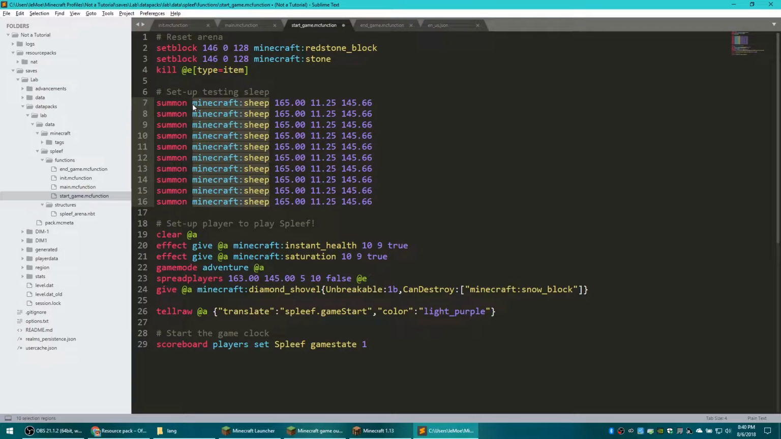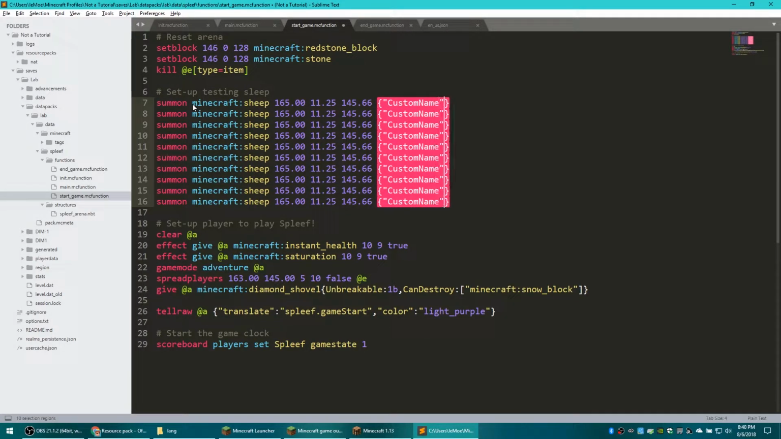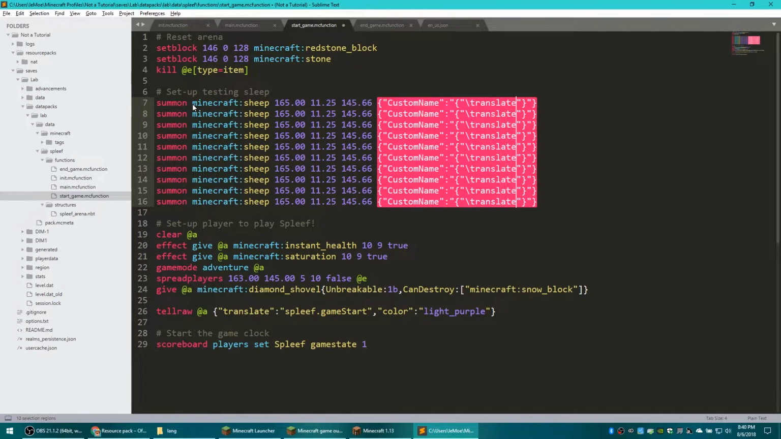So now I just hit Control D to select multiple instances of this highlighted thing. Now I'll hit end and then type forward bracket, custom name, and then boom. And then in here, translate. Is that right? Testing.